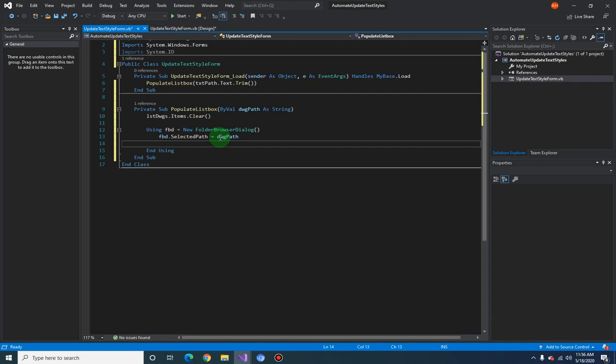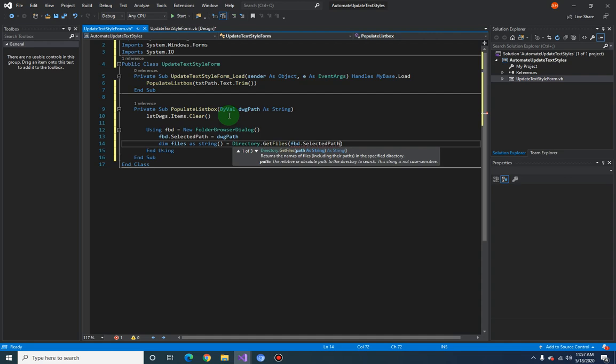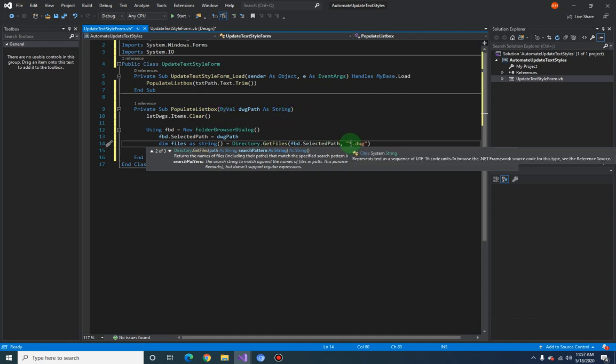Now we need to have a variable that will gather all the drawings in that folder. So let's call that files, as a string. That will be an array of string, and that is coming from the Directory object, Directory.GetFiles. I specify the path, which is the FBD.SelectedPath, and asterisk.dwg. This is the pattern, which means that we are only getting all those files with the DWG extension.